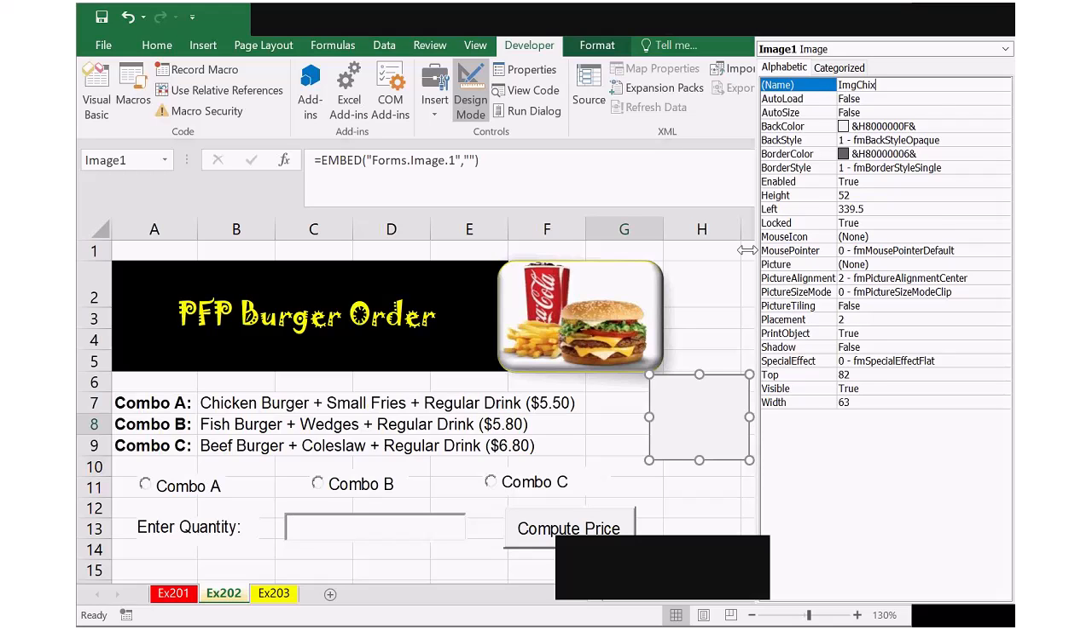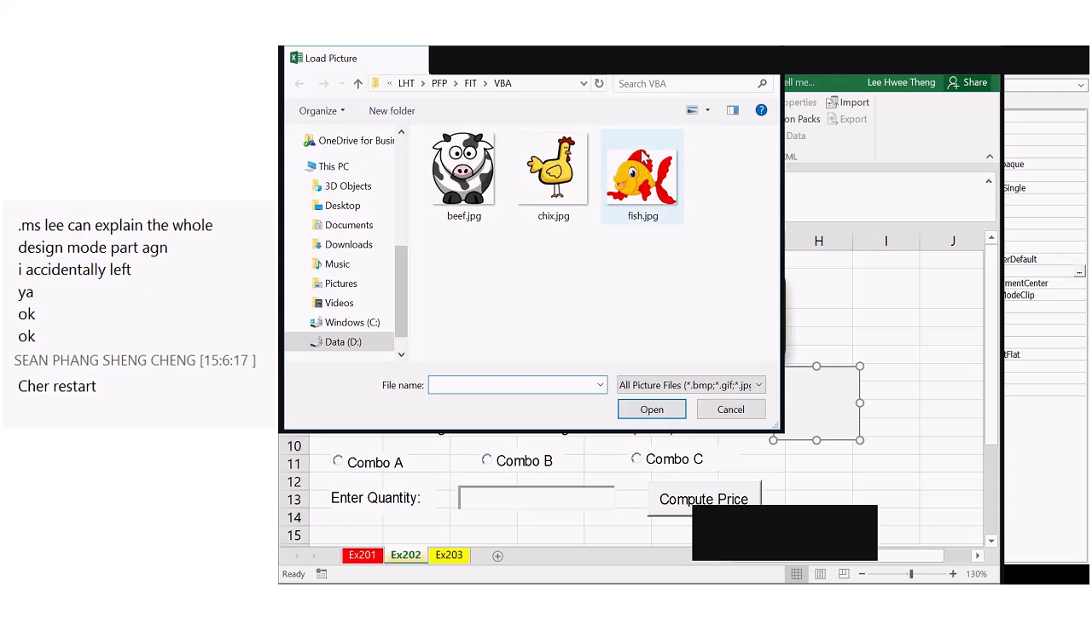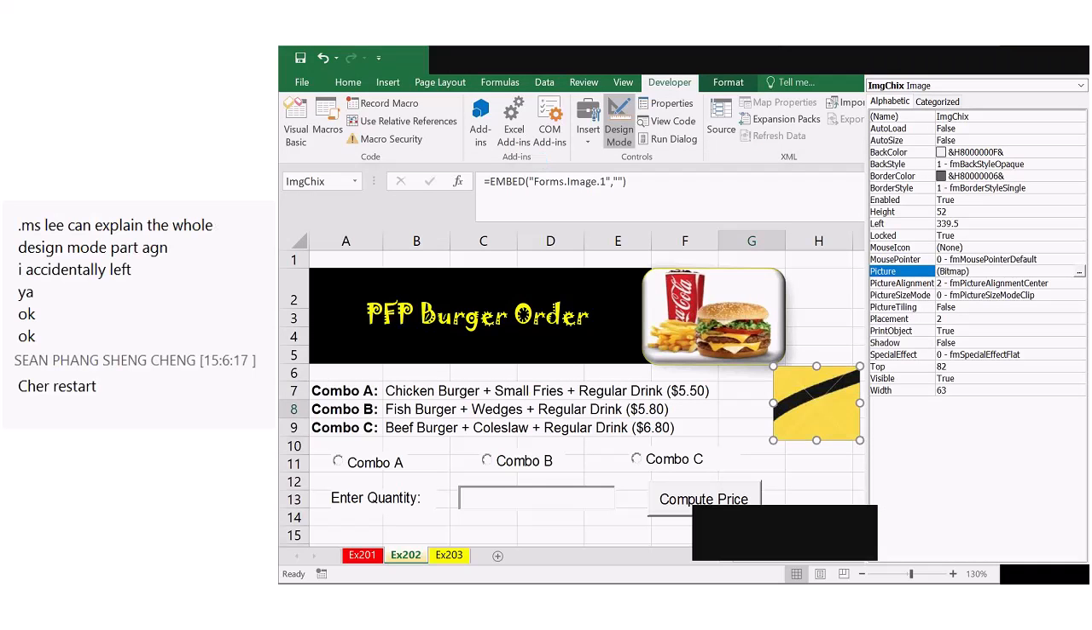And then under the field called picture, I will click on it. Can you see dot, dot, dot here? Click on it. And then go and look for the chick picture that you have downloaded. So mine is here. I double click.